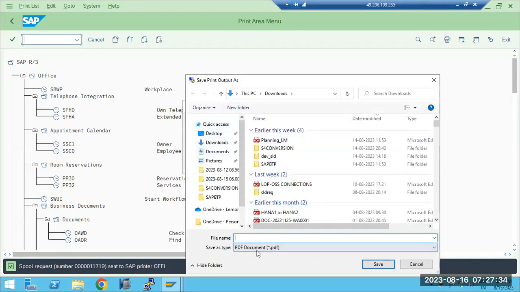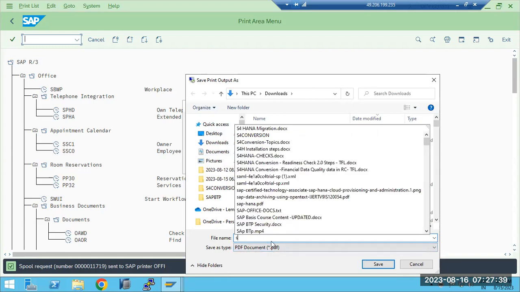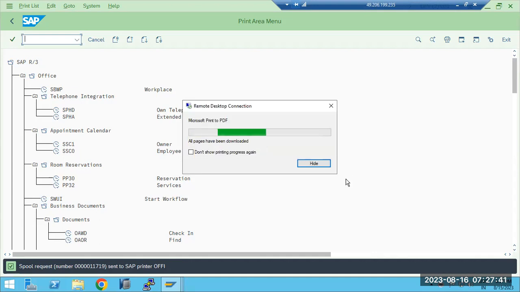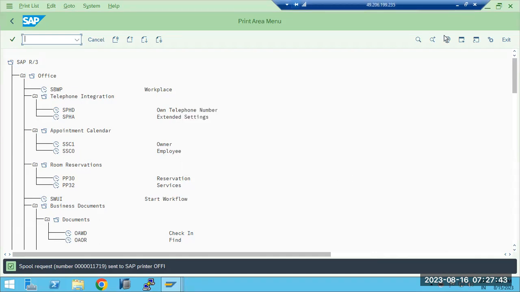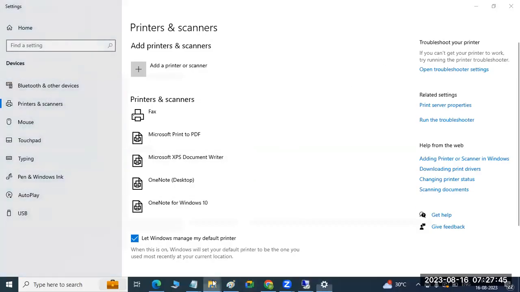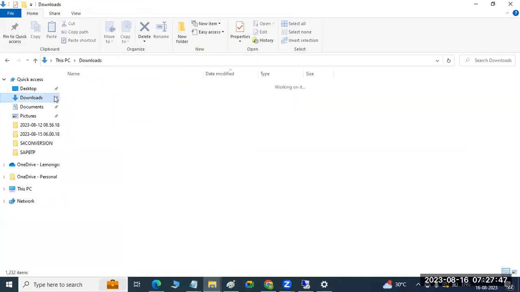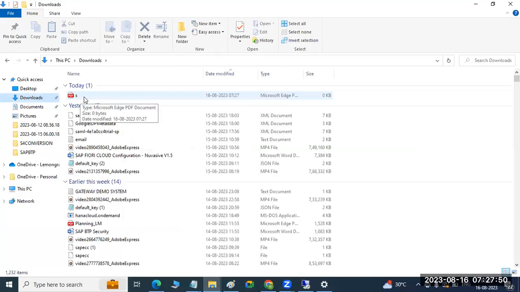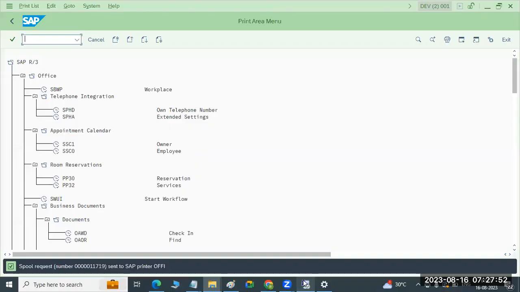It will go to the PDF front end printer. Front end printer is selected. Then the PDF is generated, and all the pages are downloaded to my desktop, my remote desktop. It is downloaded, right? Yes, I selected yes. All the pages are downloaded here.